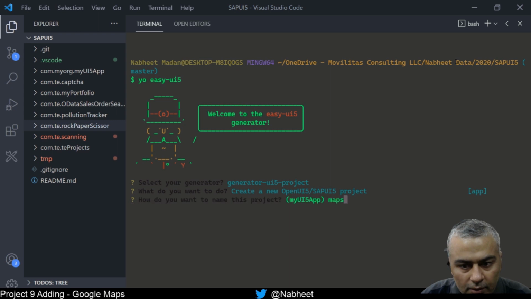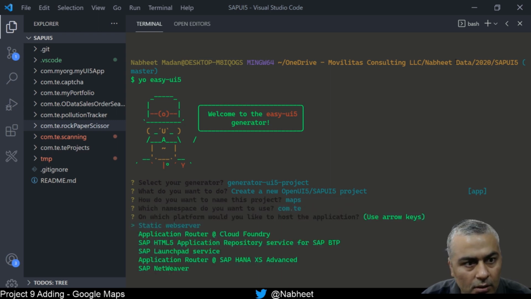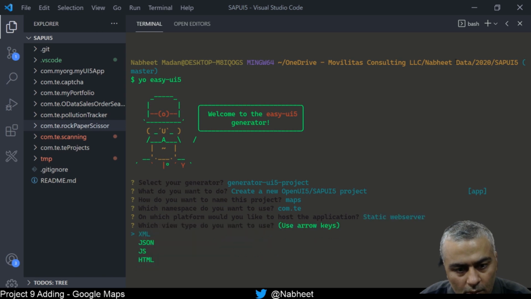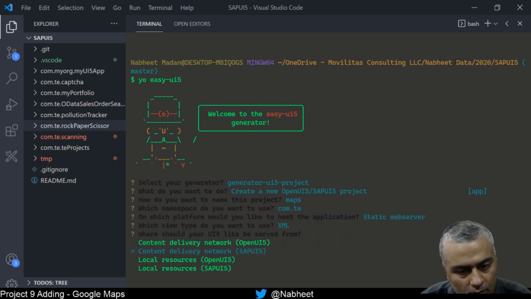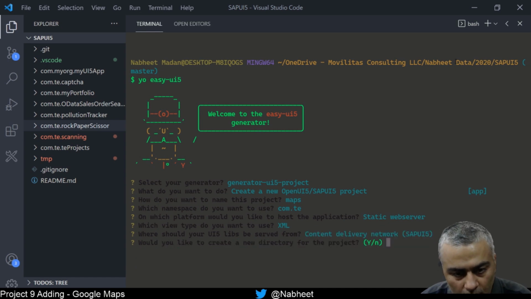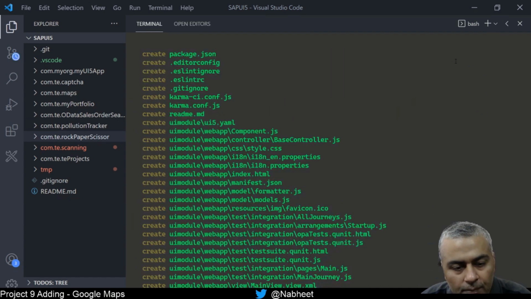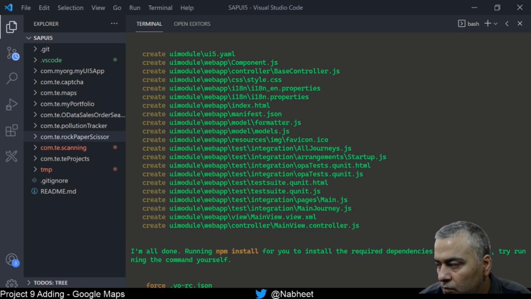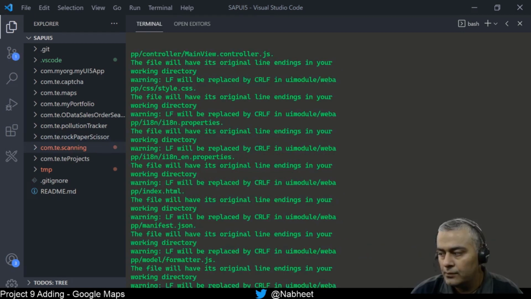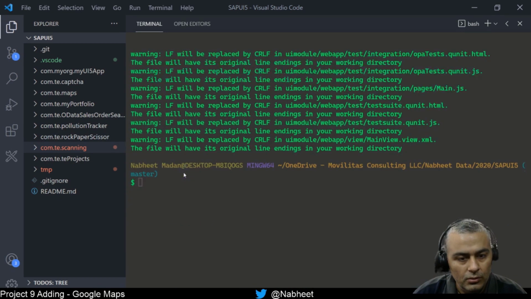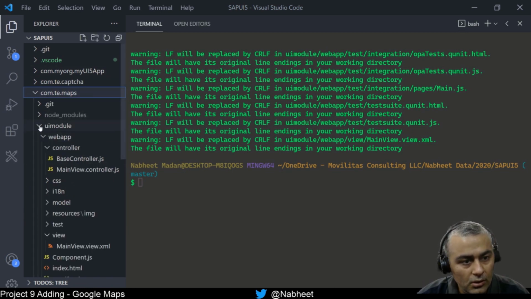We will name it maps, com.pe. We'll use the static one, XML. Maybe this time let's just use this one. Yes. So let it run. So we have our app installed under maps, so that's okay. Now let's see how we proceed.